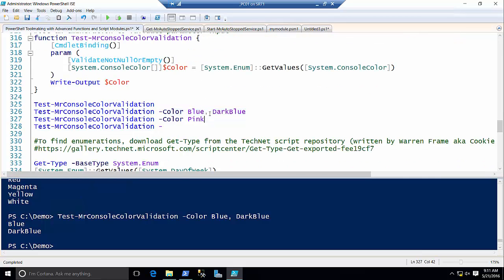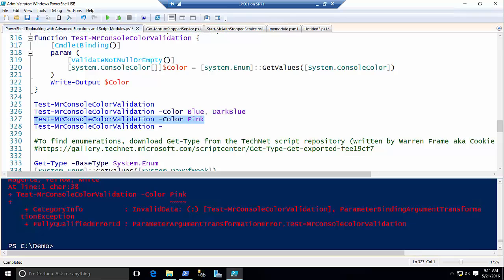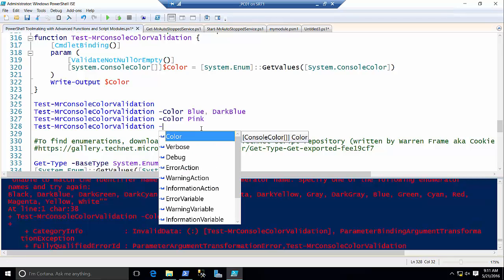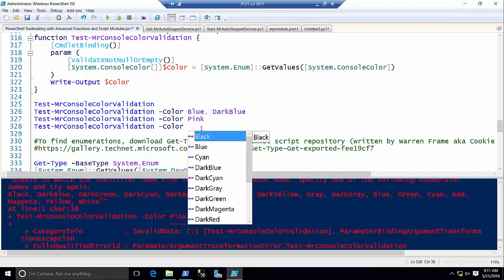Now I'm going to specify one that's invalid. So immediately, the command doesn't even run, it immediately says, hey, that's invalid input. Nope, not accepting it. Now the other thing it buys you when you use an enumeration is I can say color, and when I hit the space bar, guess what? They're all in IntelliSense.